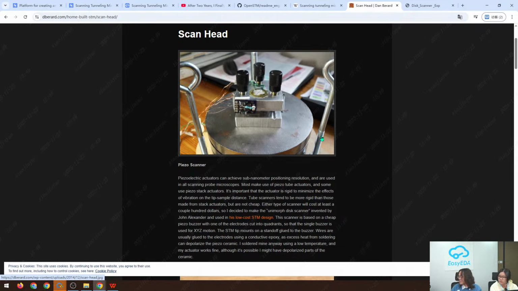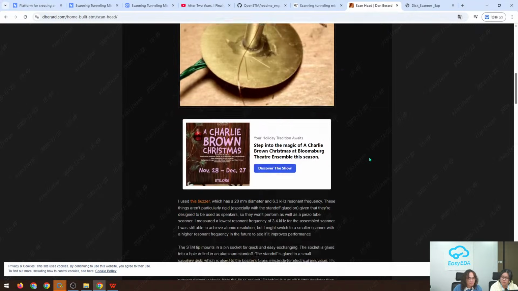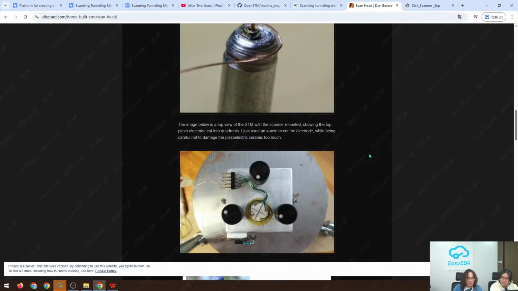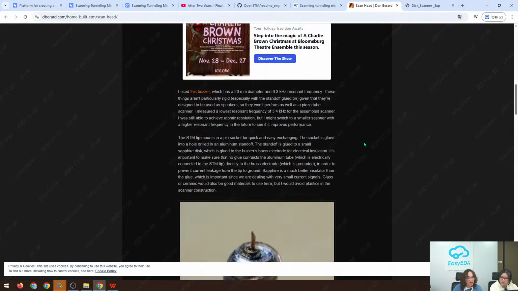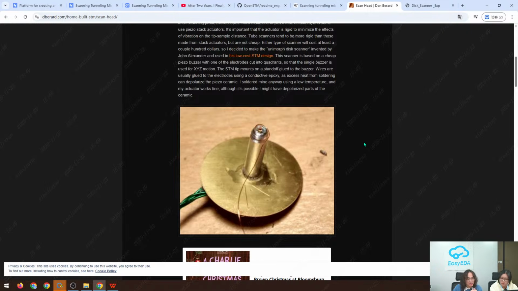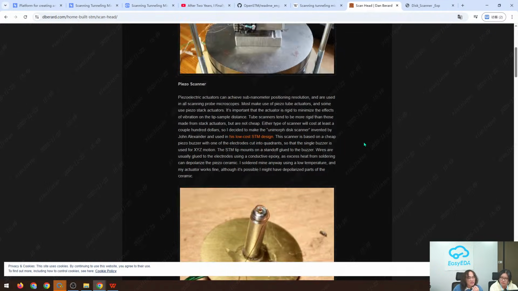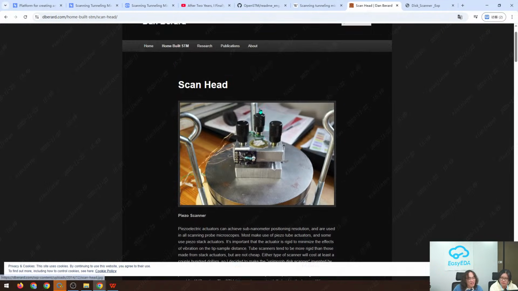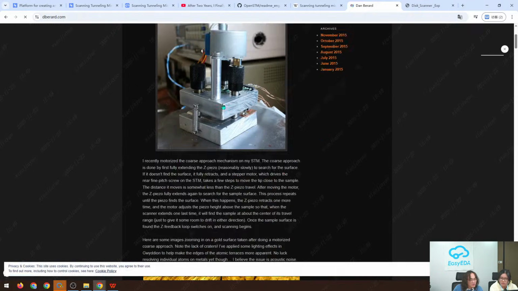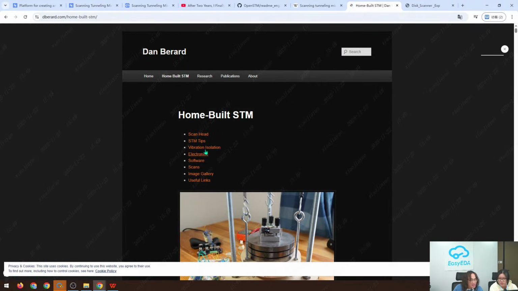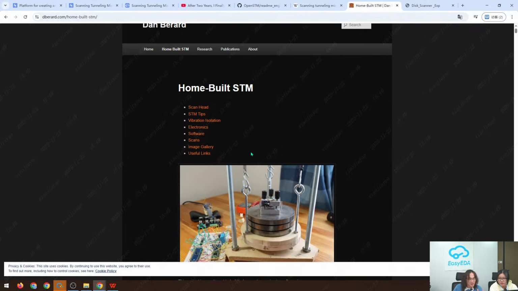The second question is how to bring the tip and sample into the nanometer range. So this is how Dance solved this problem, and he used a mechanical lift.